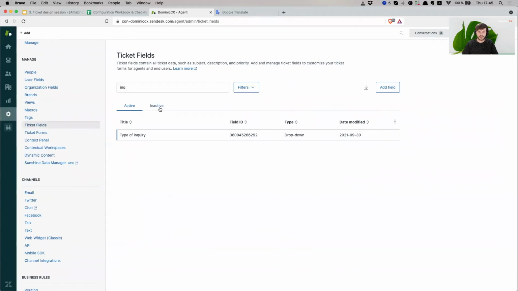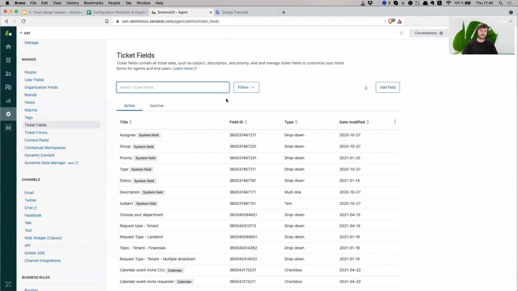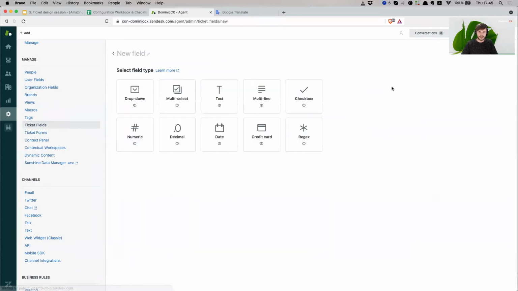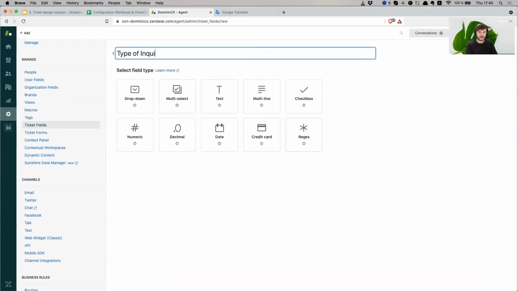I can't do it because I know the reason why. That's not a problem because we can just create another one. So let's go ahead and add a field. We first have to give it a name, type of inquiry for demo. Being very slick about it.